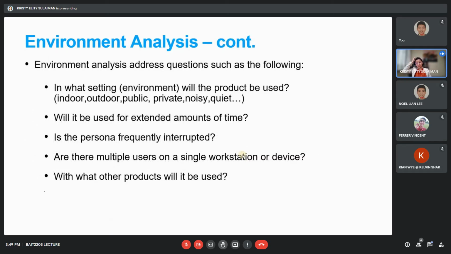Okay, in what setting? Is it indoor? Is it outdoor? Is it public? Is it private? Is it noisy? Is it quiet? So in a library, it's quiet, right? So let's say, like, Noel is creating an app for library use. So the app should have no sound at all. Like maybe some system like a parking system, you need to pay, or maybe you need to insert a ticket, there will be sound coming out from your system. So you need to look at the environment.